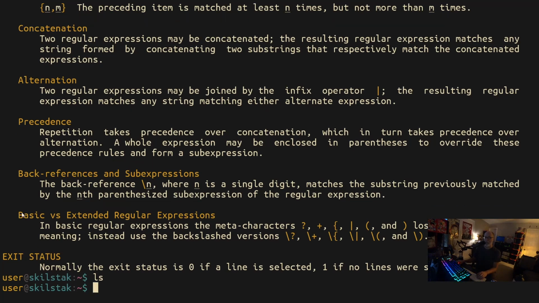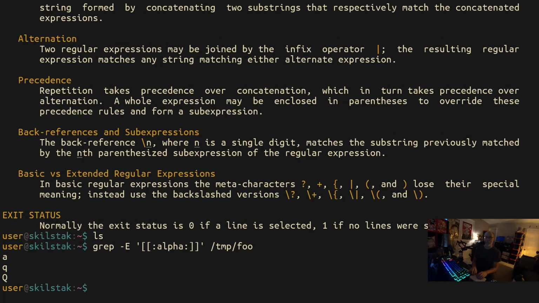There's another summary, by the way, of basic versus regular expressions. Man grep is your friend. Okay. Anyway, so we grepped out one of the POSIX classes. If you don't know what those are, you want to do more research on them, here's something you can go search for. Let me help you do a search from the command line.